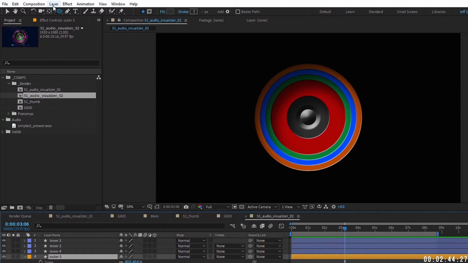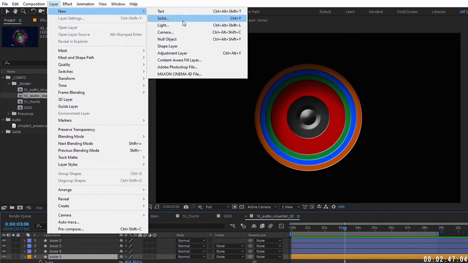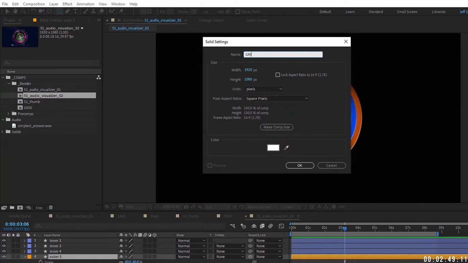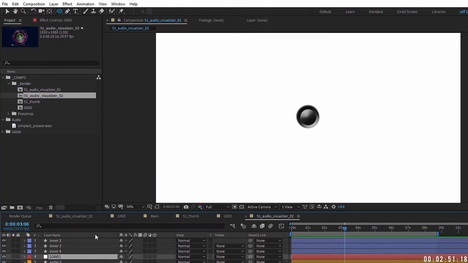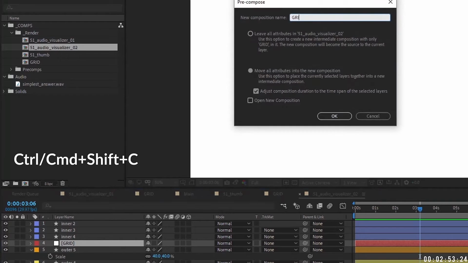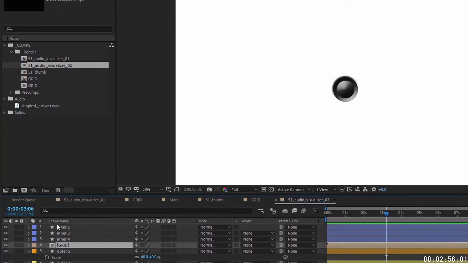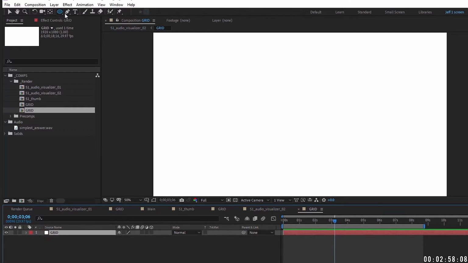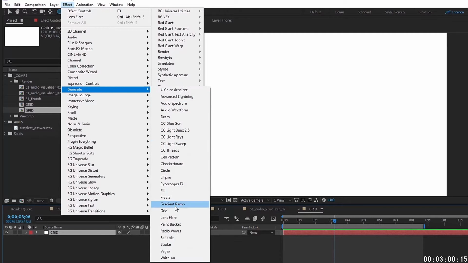And the way I made the cover in the example that you saw at the beginning, let's go to Layer, New, Solid, and we'll call this Grid. Make sure it's white, hit OK. And then let's pre-compose this. We'll call this Grid and move all attributes. If we go into our Grid layer here, we can just go up to Effect, Generate, Grid.